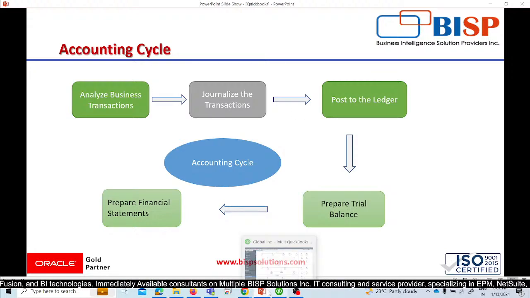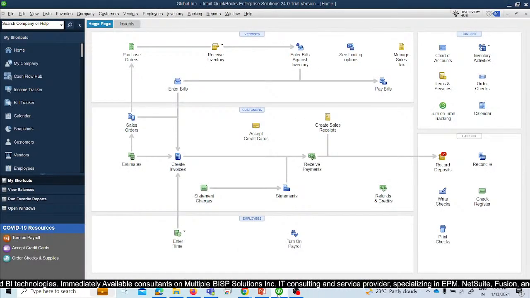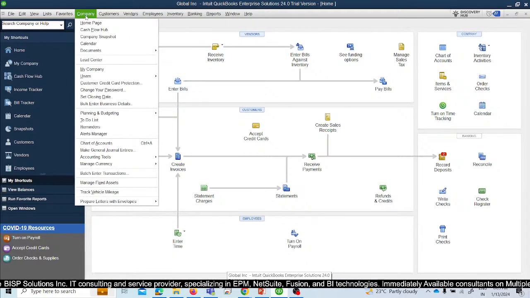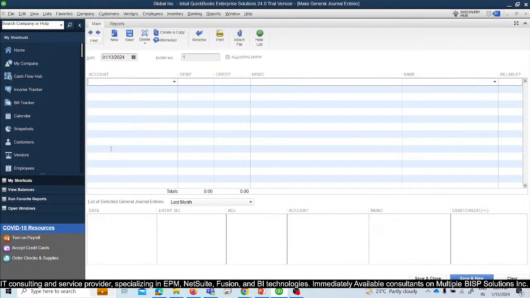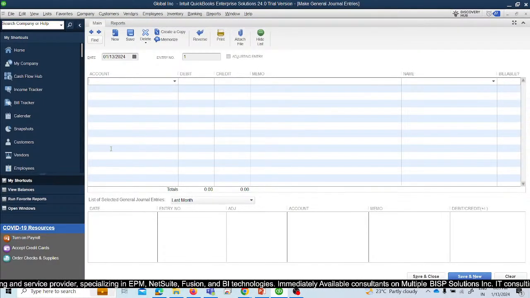Let's do the journal entry in the QuickBooks application. Go over to Company, then Make General Journal Entries. Okay. Now here select the date. So here is today's date and here is the journal entry number.